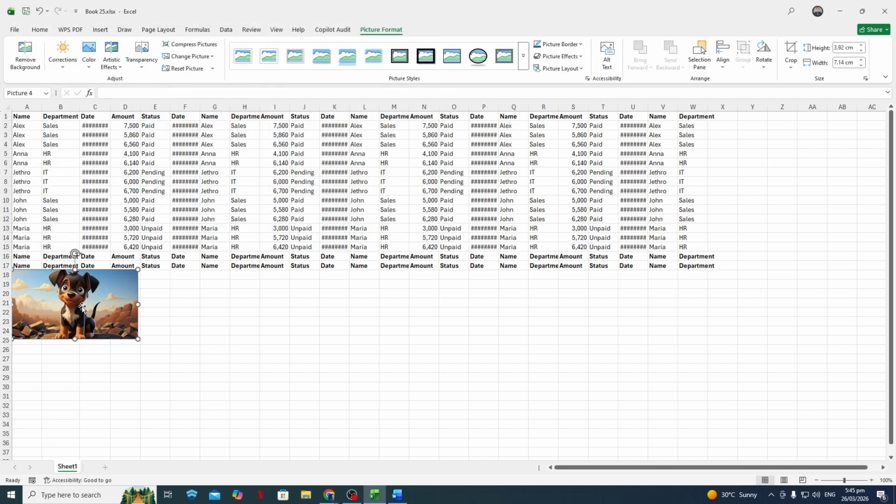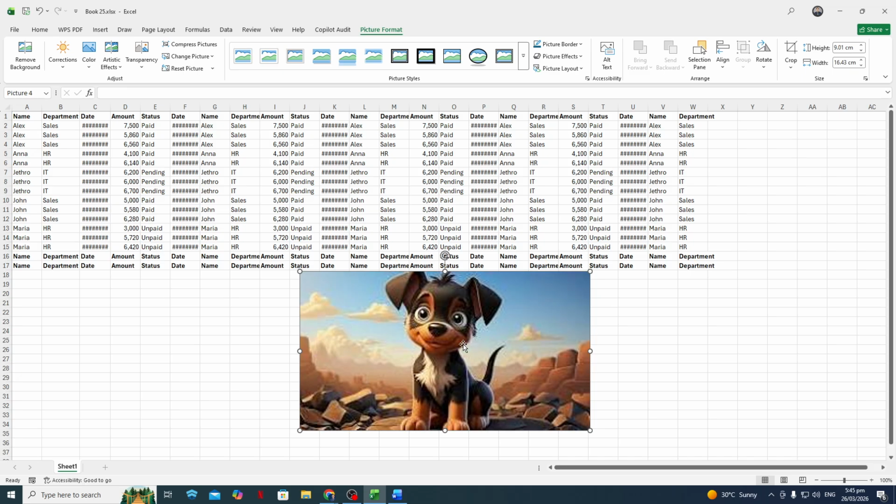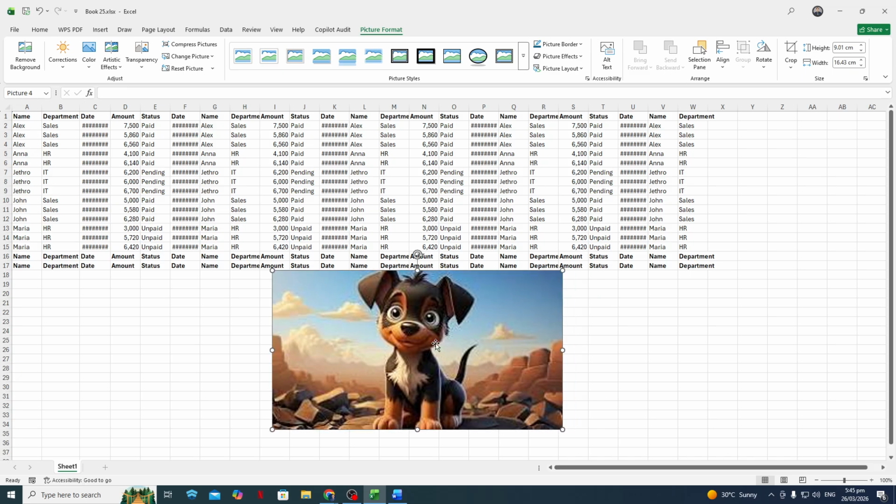Excel will drop the image onto your sheet, usually in the center of the visible area. At this point, the picture is floating above the cells, not truly tied to any specific one. Click on the image to select it, then drag it so that it sits directly over the cell you chose earlier. Use the resize handles at the corners to scale the image down so it fits neatly within the cell's boundaries. Holding the Shift key while dragging a corner can help maintain the image's proportions, so it doesn't look stretched.